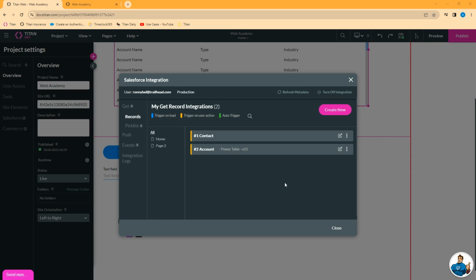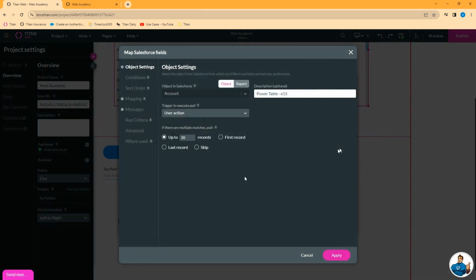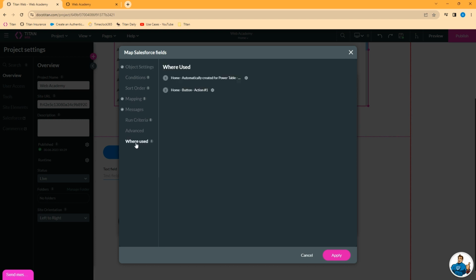Let's pick one of these from the get, for example, the account get for the power table. Go ahead and click edit and click on the where used link. You can see where this is invoked. It's invoked in 2 places. Number 1, it's invoked on the rule that was automatically created when we created the power table. This runs each time the page is loaded. And secondly, it is invoked from that button, from action number 1.